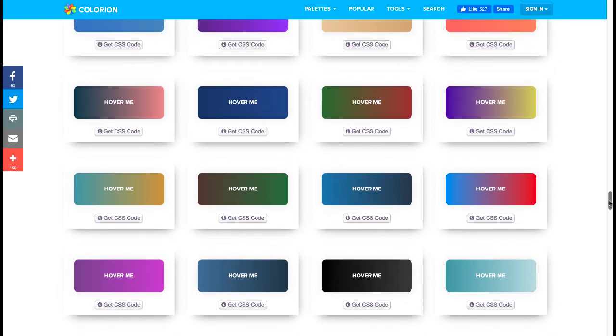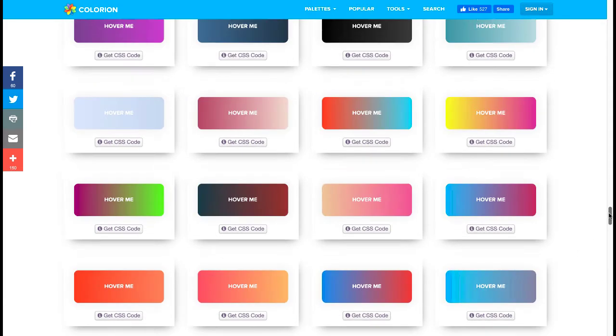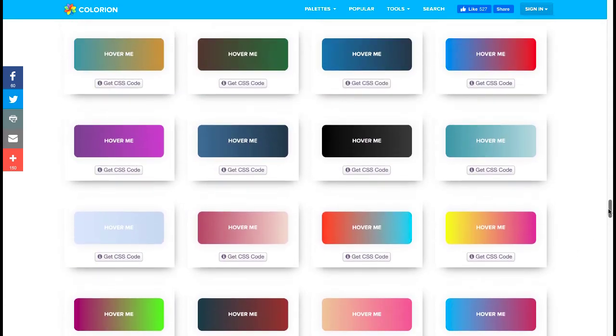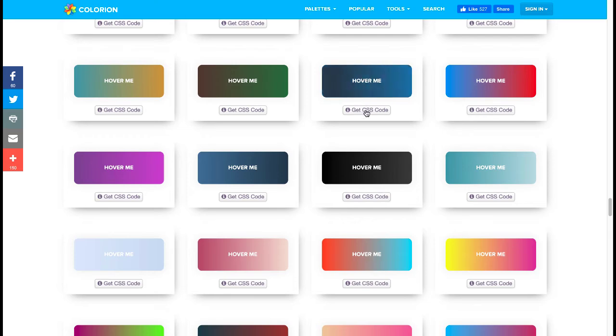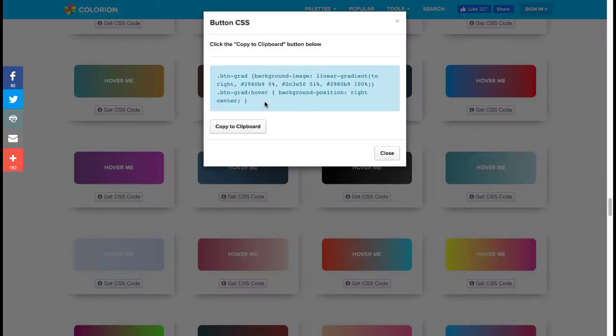Let's, for example, grab this blue one right over here, and I'm going to get the CSS code for it. A pop-up will pop up. If you have a pop-up blocker on your browser, you likely won't see it, so make sure that you get rid of it, just in case. I don't have a pop-up blocker, so I don't know, but just in case you don't see it, that could be why it's not happening. I'm going to copy this to my clipboard and come back into the funnel.